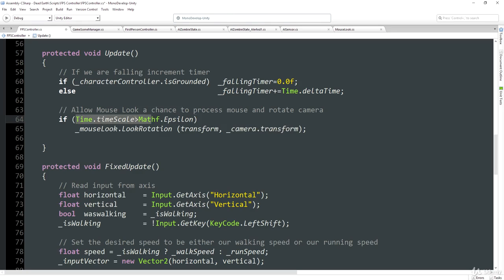Notice, however, that I do this little check before. I just check that the time scale isn't set to 0, such as if, for example, we'd paused the system and we'd set Time.timeScale to 0, because the look rotation function will generate a load of NaN errors if you do that. Okay, so we just want to make sure that if the game's paused or you've set timescale to 0, we don't still call this function. When this function returns, our character controller and our camera will be oriented in the correct direction.